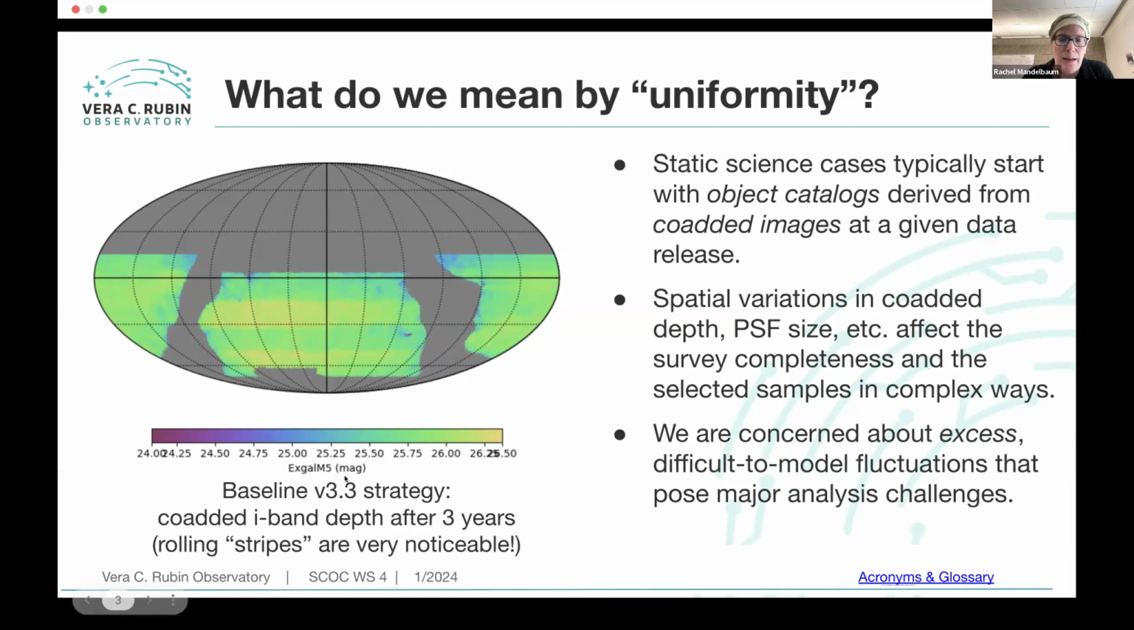Just to give a visual representation of this, this is a map that I produced by taking the baseline version 3.3 observing strategy. It is essentially a map of the i-band coadded depth 3 years into the survey, when a rolling cycle is not fully complete. The color scale indicates the depth. The brighter colors, the yellow, are deeper, and the green is shallower. You can see that the striping due to the rolling is quite visually evident, and it would also be evident if you tried to select catalogs using the coadd. They would be quite non-uniform with these large scale spatial patterns.